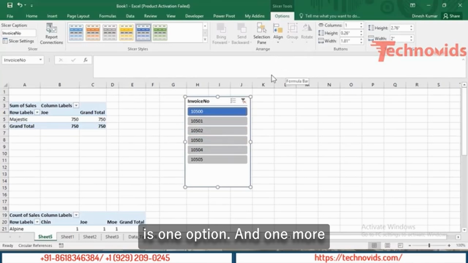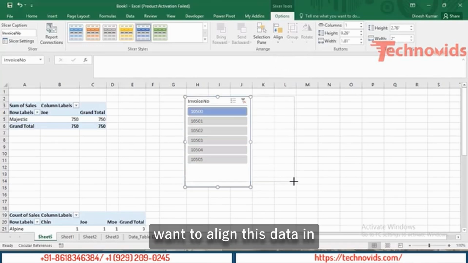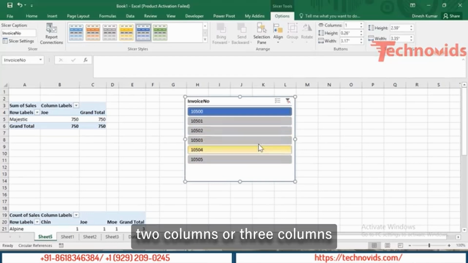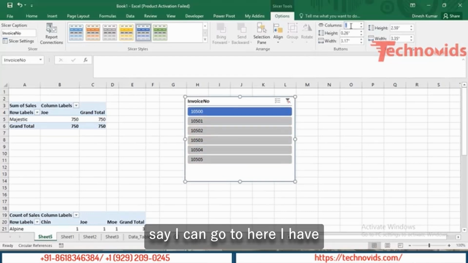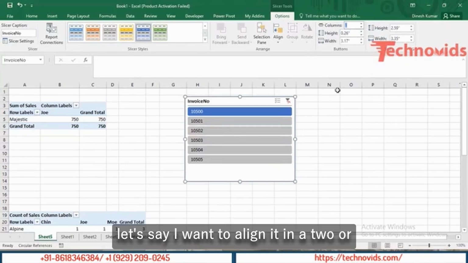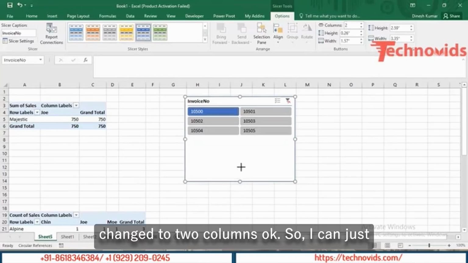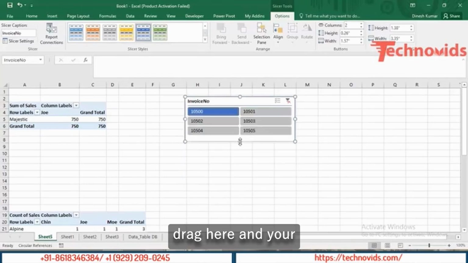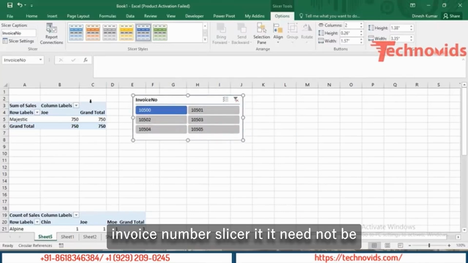And one more thing, you have this slicer here wherein I want to align this data in two columns or three columns, however many columns you want. Let's say I can go to here, I have something called columns here. Let's say I want to align it in two columns. Select enter, and the slicer has been changed to two columns. Okay, so I can just drag here and your slicer is here. Okay, so it says invoice number slicer.